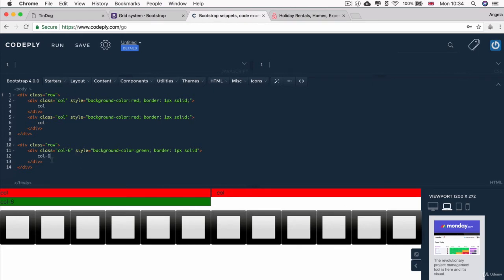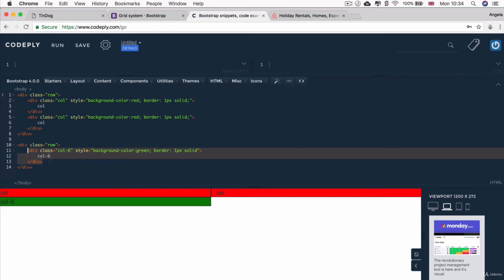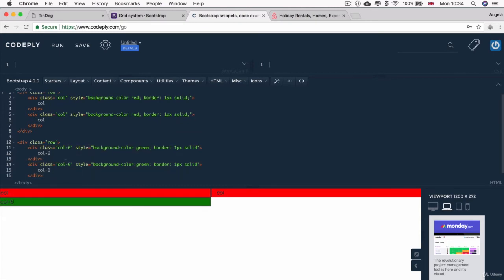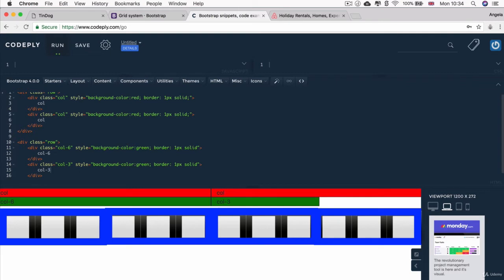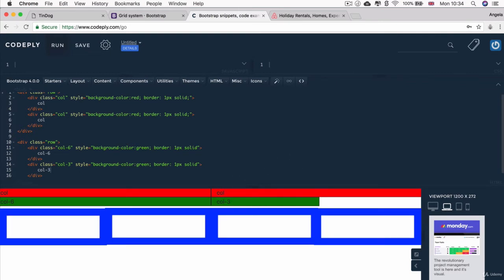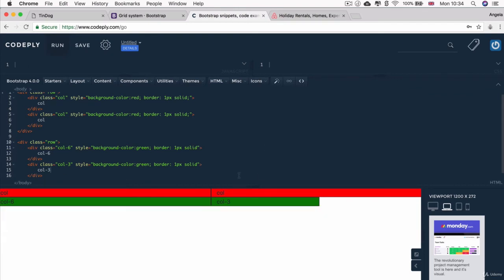So that means that if you add a div that has a number, say column-3, then it will only take up a quarter of the screen. So remember, 12 divided by 3 equals 4, right? So column 3 only takes up 3 units inside 12 units, so therefore it's only a quarter of the screen.